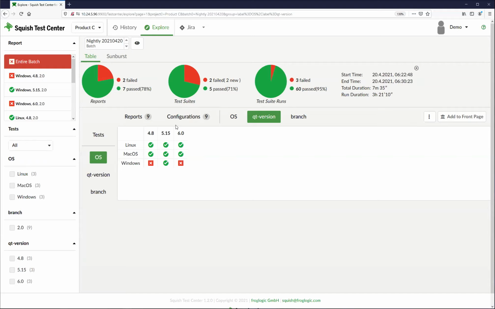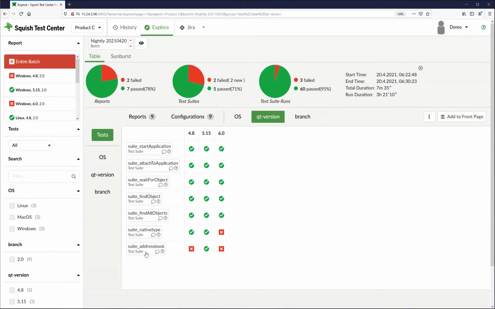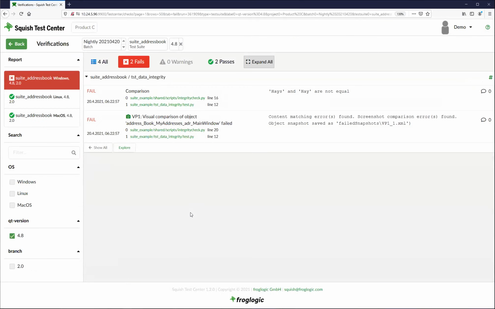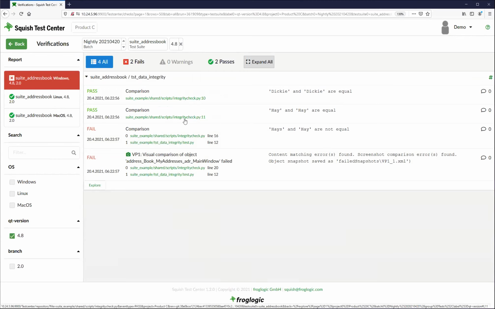At any point in time when you browse this view, you can click on any of the pass and fail icons to get to the actual execution details. So let me go to the test overview again, and let's look at the first failure that we have for the suite address book. That brings us to the verification view, where we can see all the passed and failed verifications. By default, we get a list of all the failed verifications. If I click on all, I can also see the passed verifications. In this case, I do not have any log messages, but usually it would also show log messages, attached files, warning messages, and so on.